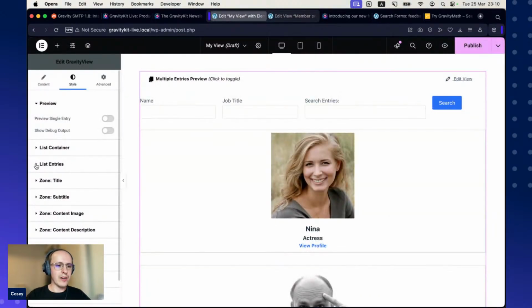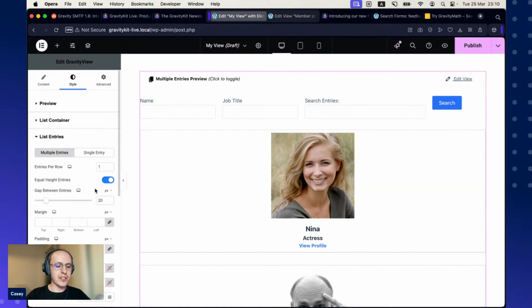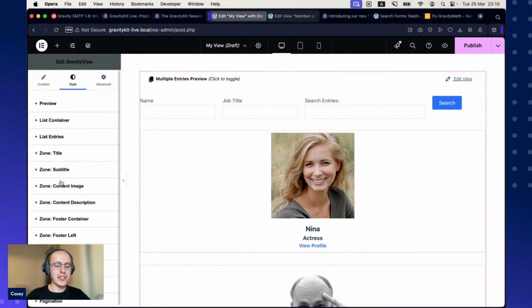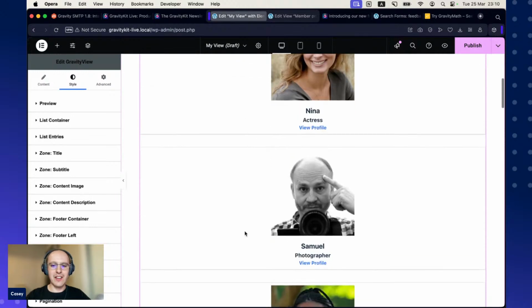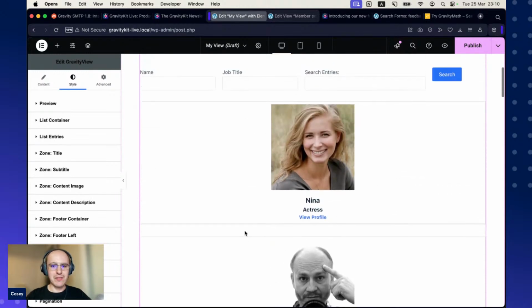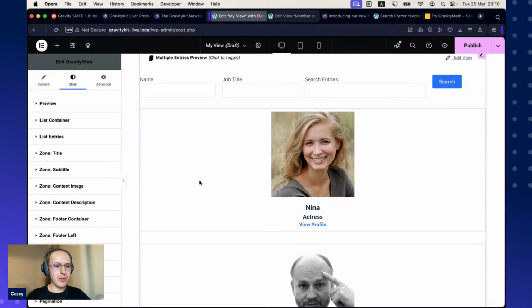And if we open them up here, you can see there's a lot of different styling options for each one. So that allows us really to customize each section of the view. The first thing I notice here is that this view doesn't look particularly great. It's just a list. We've got one member after the other. So let's make it look a little bit better.